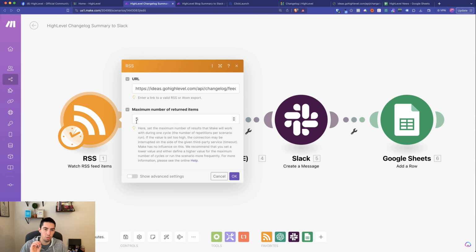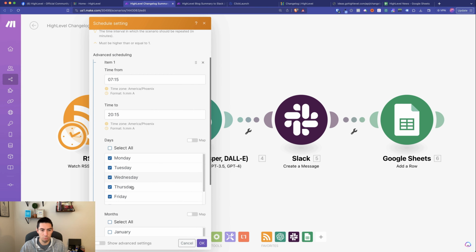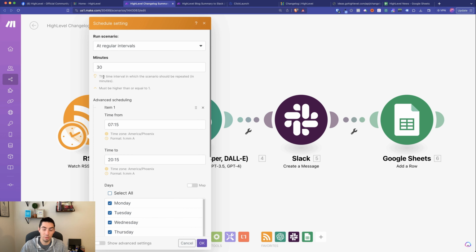And I have it set to return just the 5 most recent items. But what I have set up is to check at regular intervals. So I have it every 30 minutes from 7 in the morning to 8 o'clock at night, Monday through Friday, so I'm not using so many operations. But I want to be notified when something new comes out.